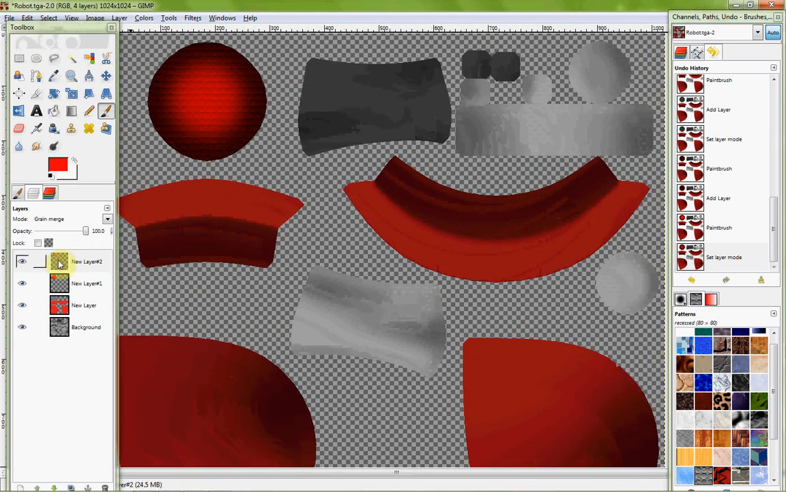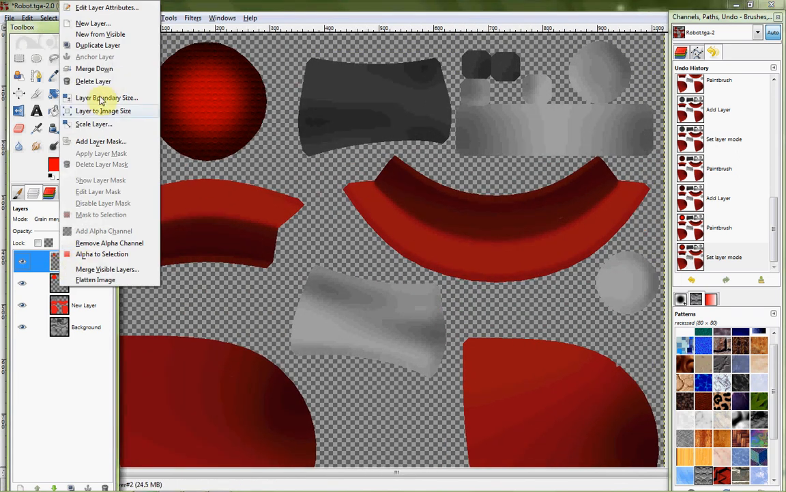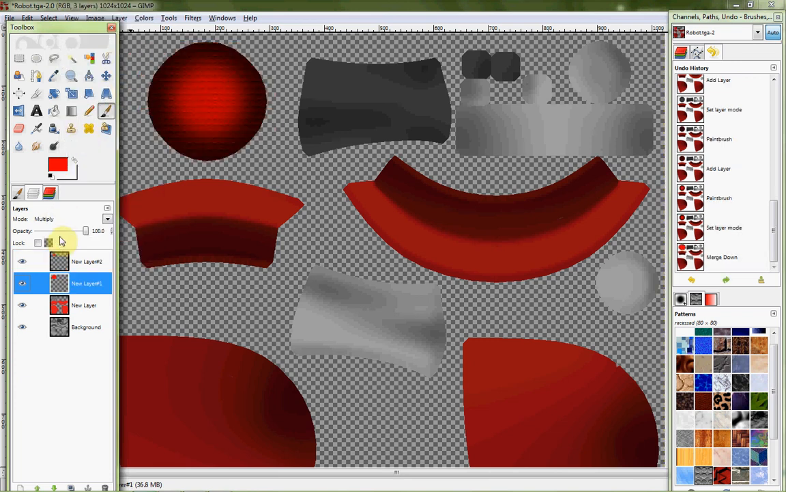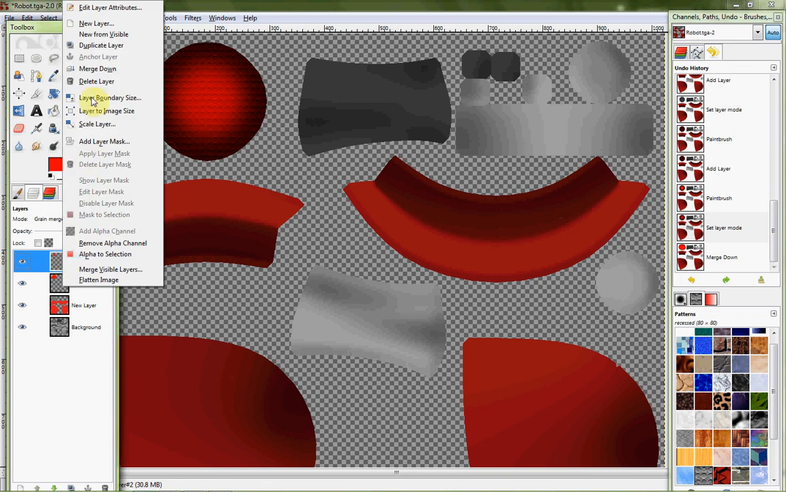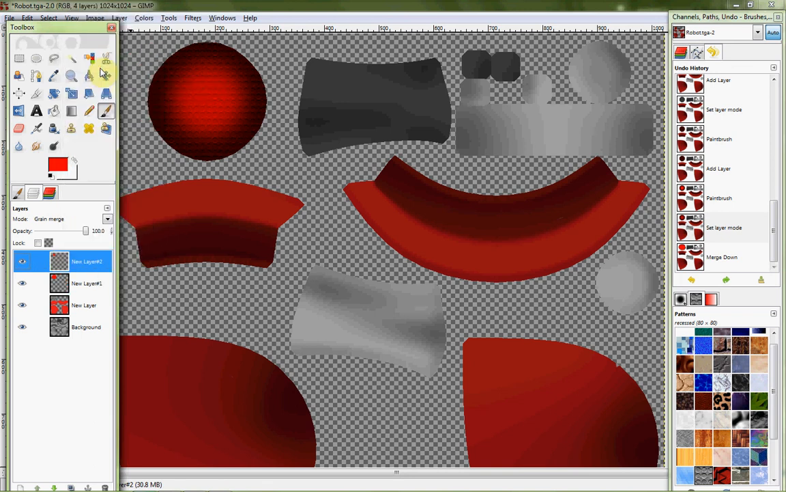Okay, now what I want to do is merge down. Oh god. Undo that. Merge. Undo that too. Never mind. Leave it like that.